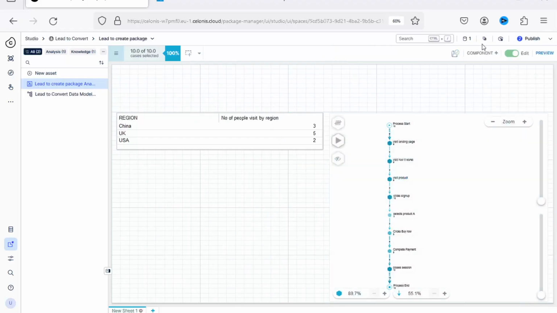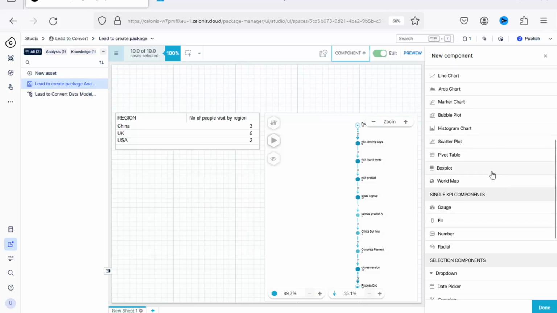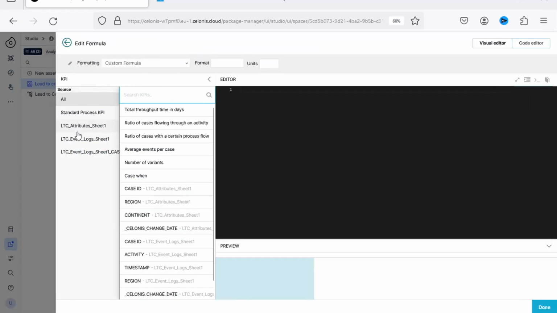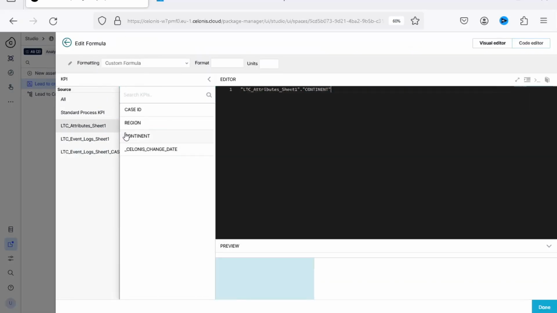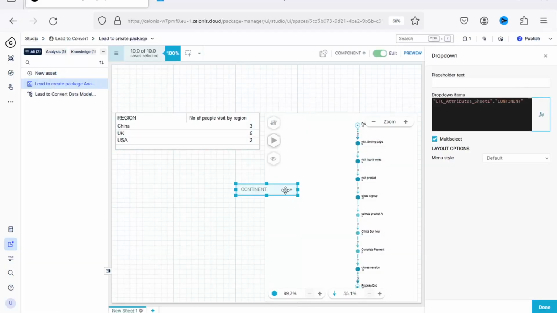Now, finally, let's create another component. You want to slice this down by continent. You can select a drop down, and you can select the attribute continent. That would build a drop down by continent. I'll just say select continent. So it has created this here. You can put it here.